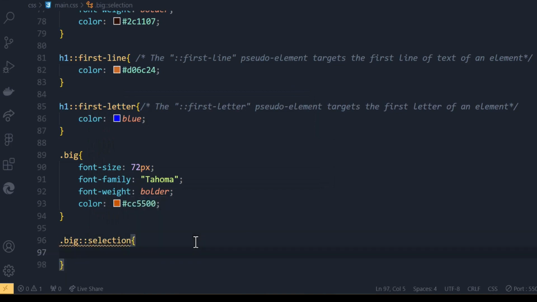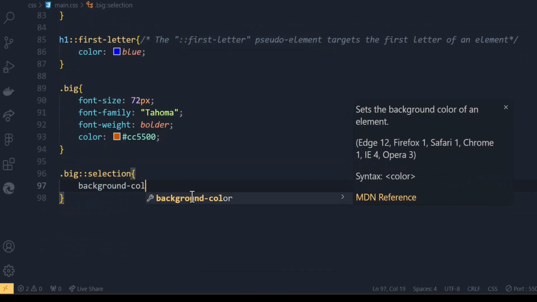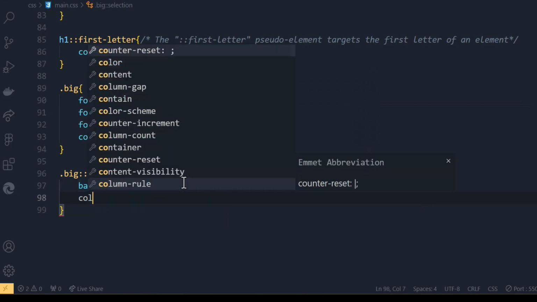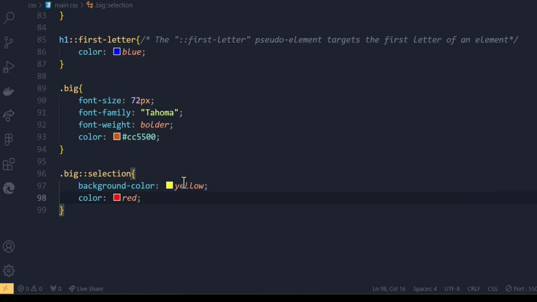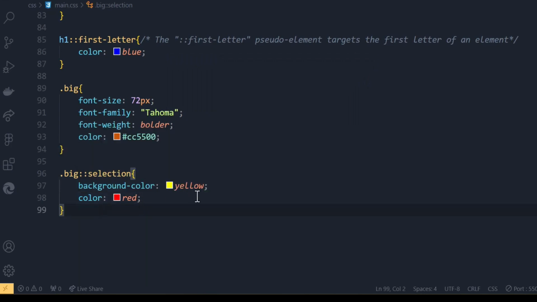Now, what this pseudo element selection does, I'll show you guys, and I'm sure you'll love it. Let's make the background color yellow and the color red. What this pseudo element of selection does is that when the user selects or highlights that element, it will apply this color to it. What does that mean? Come here and check it out.